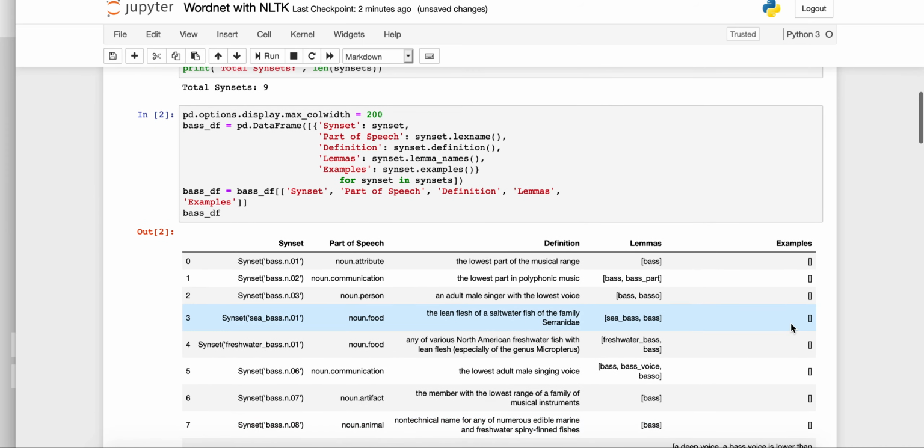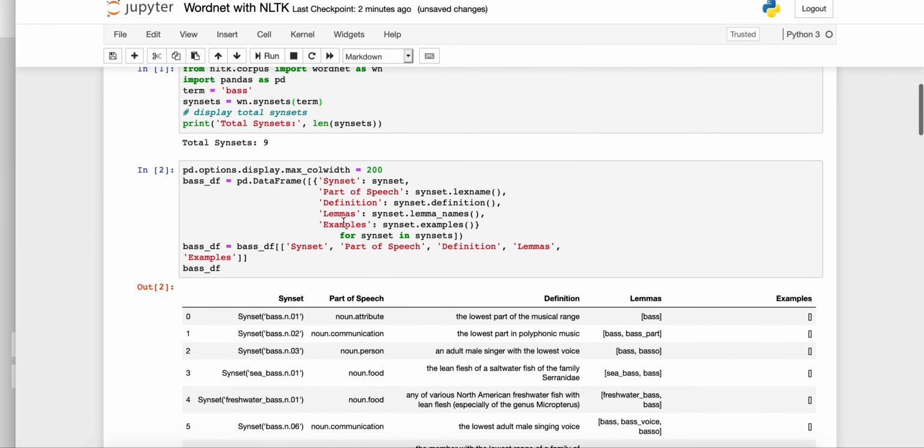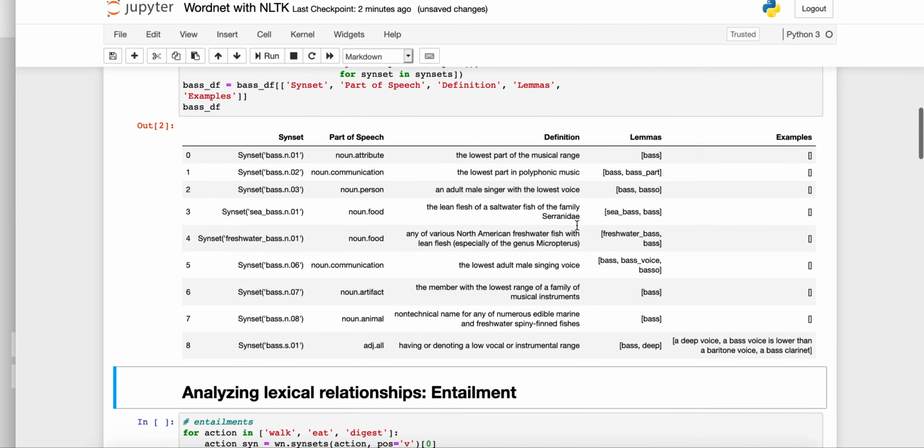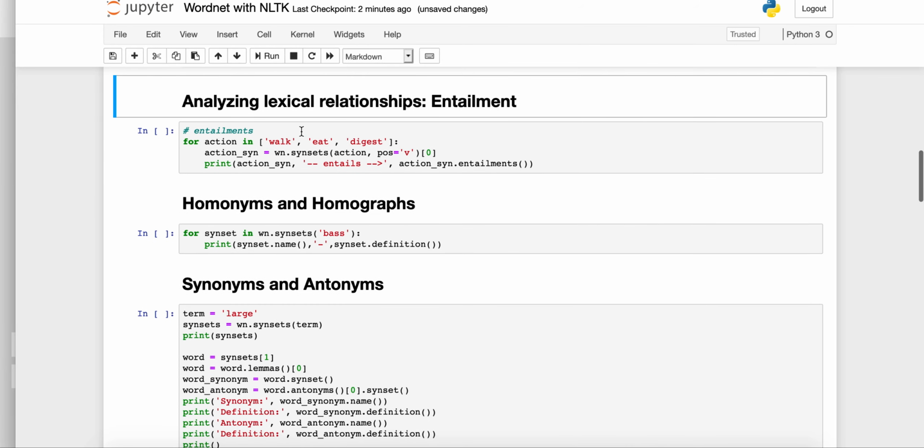So we can use this information to relate this term to other terms or for word sense disambiguation, identifying what the meaning of the word is in a context. Let's take a look at analyzing some lexical relationships using WordNet.